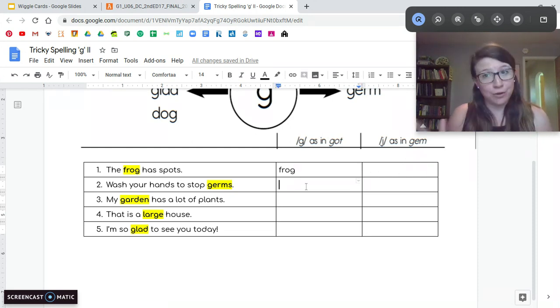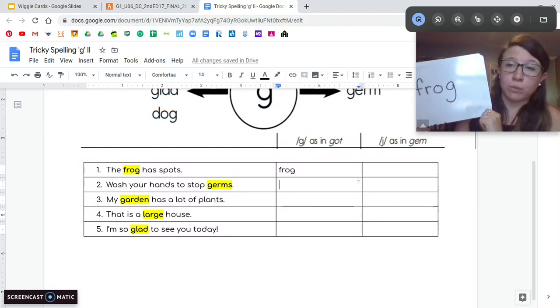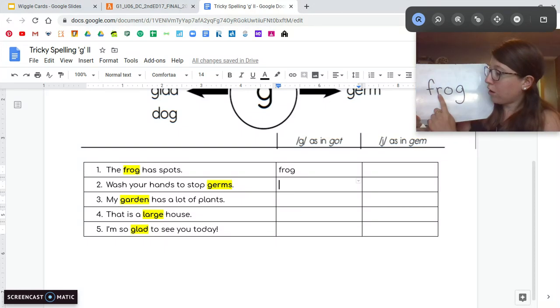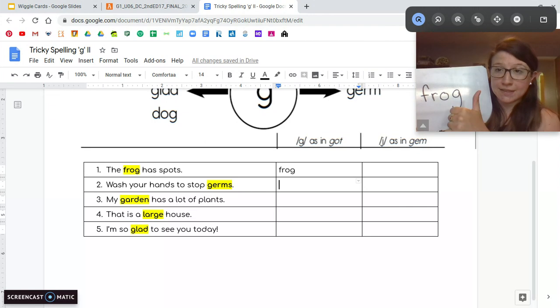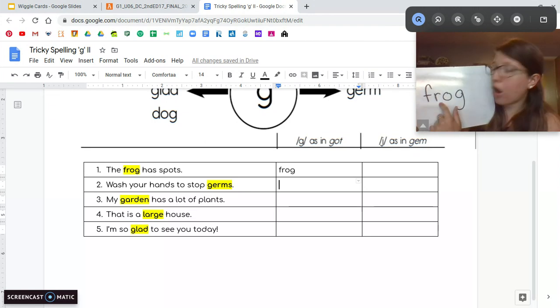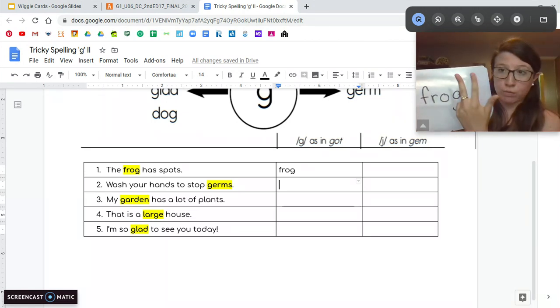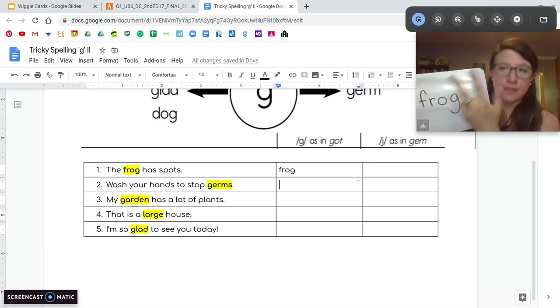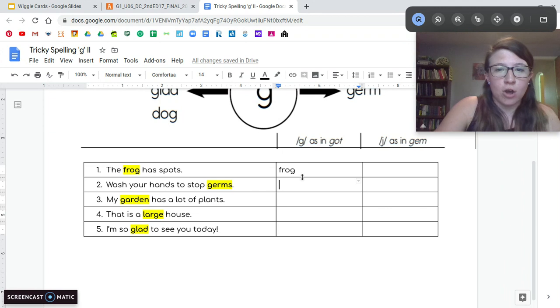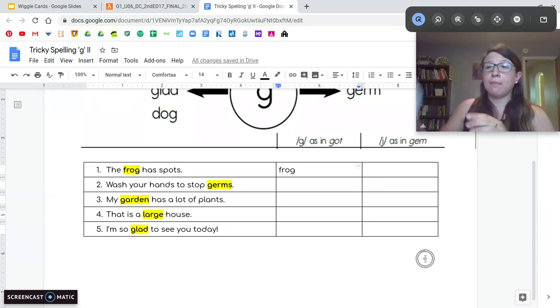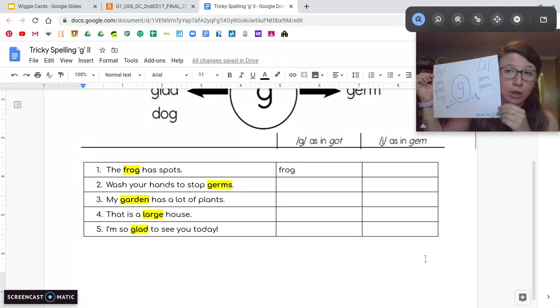If you do not know what the word is, you're going to take your time and you're going to sound it out. So for example, with the word frog, you'd go g. That makes sense. But if it didn't, you'd go j. Try it both ways. Try the g first, then the j. Okay, with all of the G words on this paper. They're all highlighted. I will put up this chart on Google Classroom to help you out.